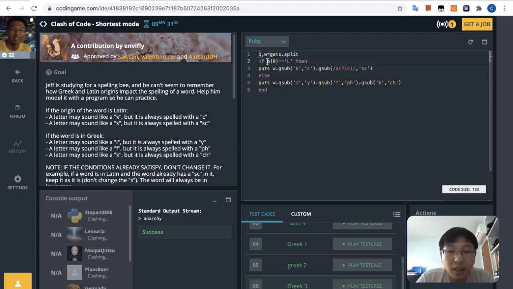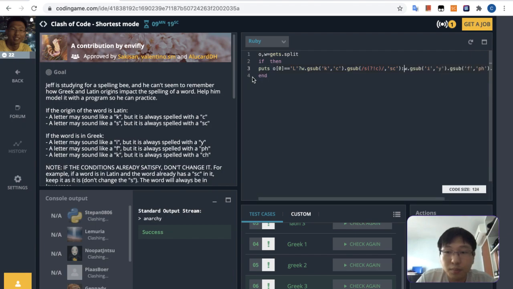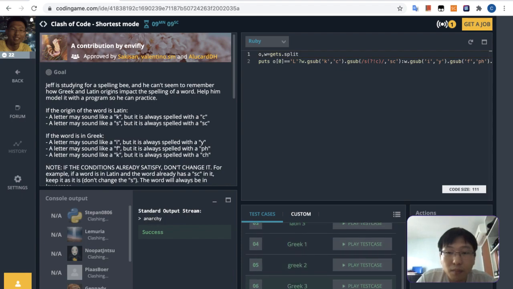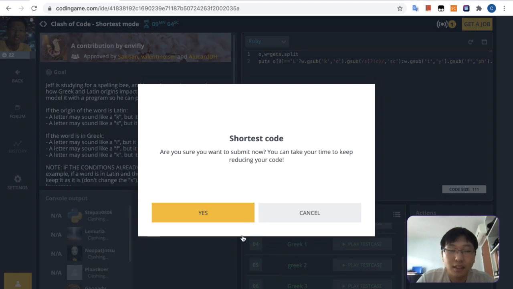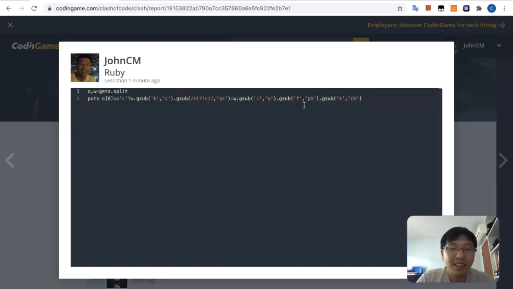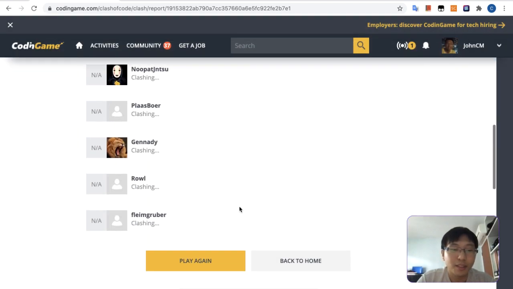Okay, so over here, I guess what we can do is we can shorten this. We can check whether this is an L. If it is, then we print this. If not, we print this. Yeah, okay. I think that's more or less it. Just in one line using gsub. It's not too bad.